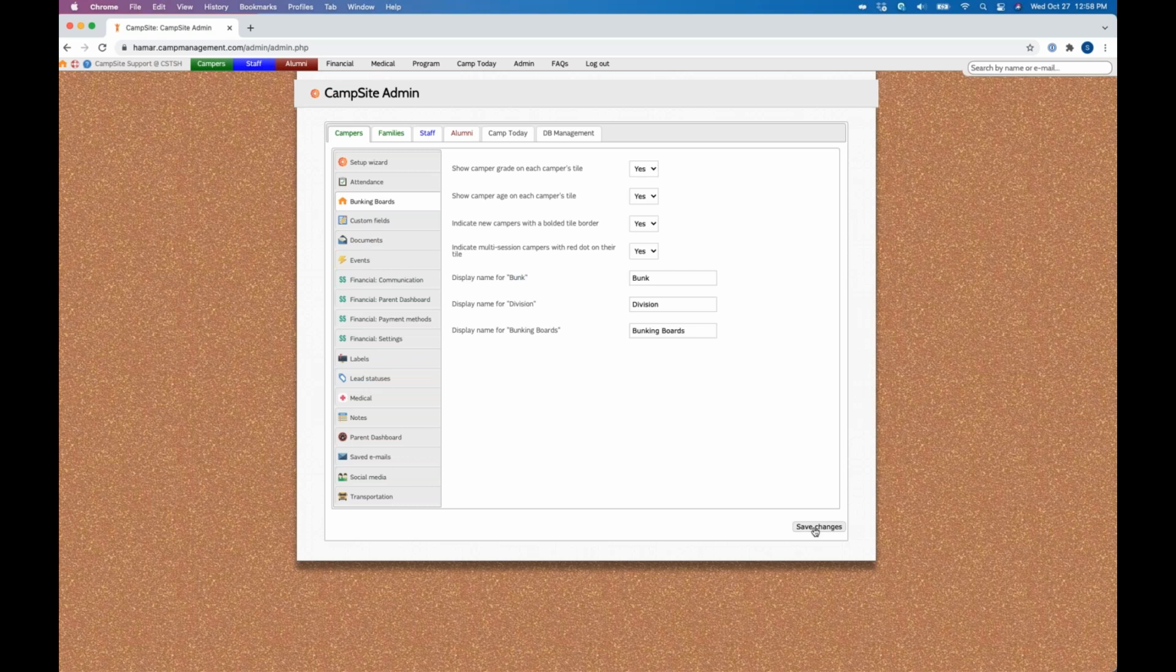So I know that was a pretty dense section there going over the custom fields, the parent dashboard settings, and bunking boards. I'm going to take this opportunity to pause for a minute. I am going to make it a solid minute, so if you need to get a drink of water or check your phone, this would be a great time. I'll pause very briefly, and then we will resume with approving a camper enrollment request in 2 minutes.